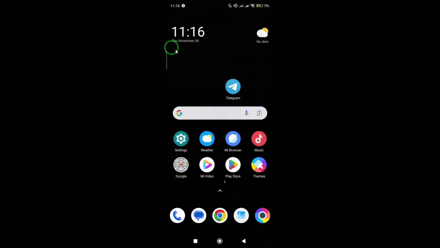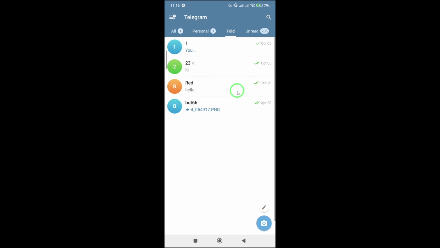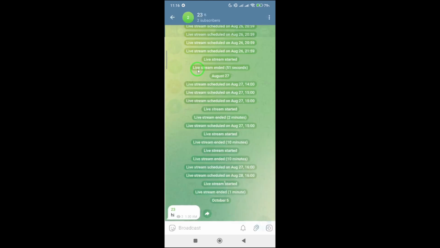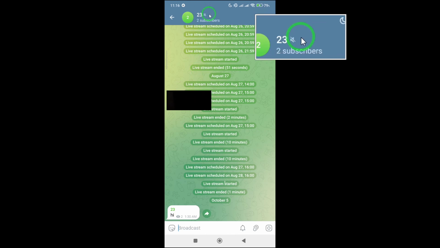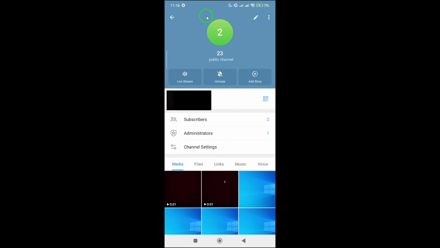Make sure you're logged into the account that owns the channel you'd like to delete. Once the app is open, navigate to your channel by tapping on its name from your chat list. Now, when you're inside your channel, look at the top of the screen and tap the channel name again. This will open the channel profile, where you'll find all the details and management options for that channel.